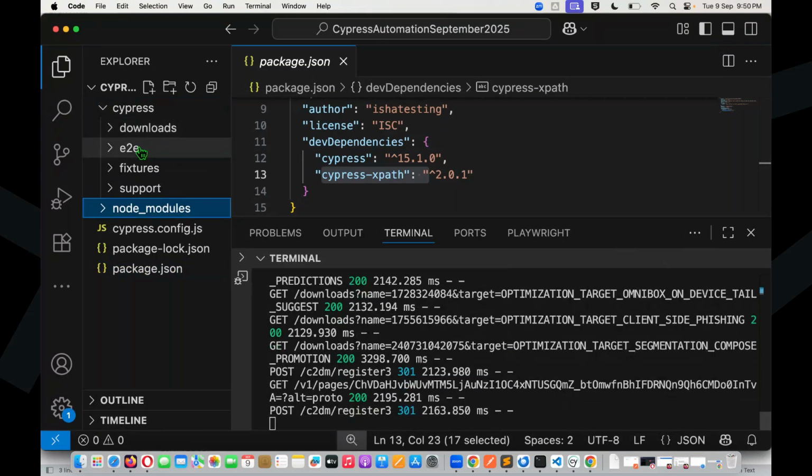Everyone understood this? Any questions, any doubt, any clarification before I move ahead, guys? Please feel free to ask.